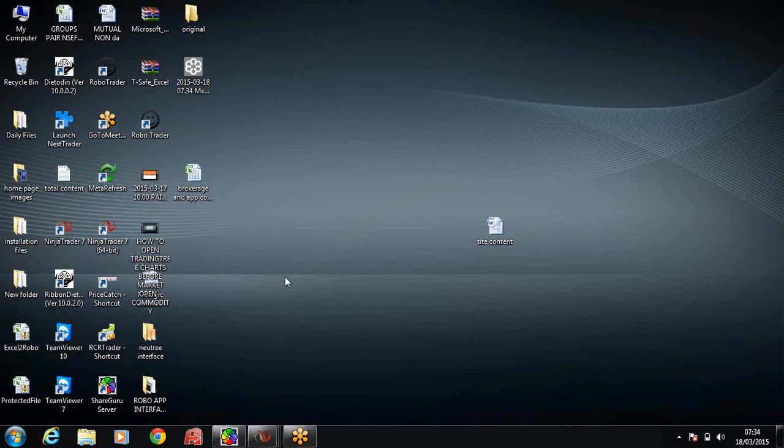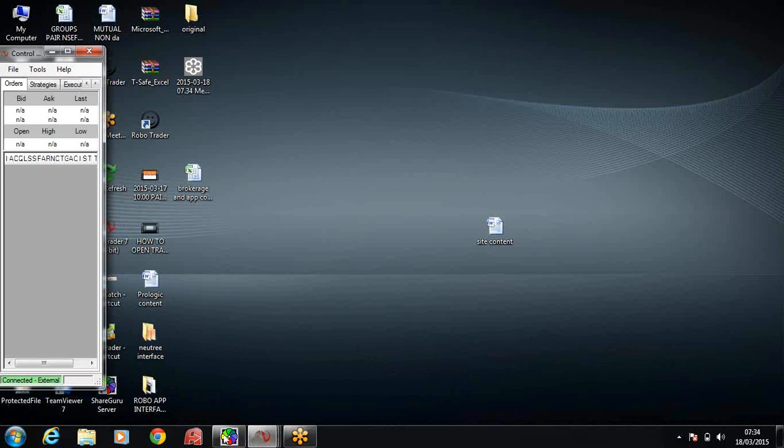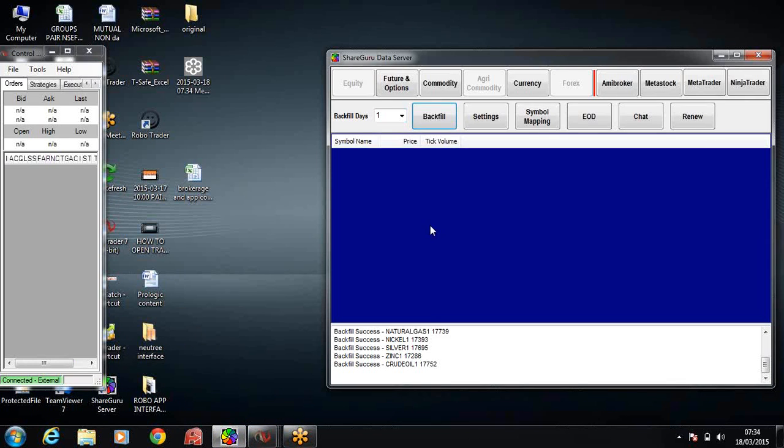Now earlier we had this problem of not being able to open the charts before the market opens, because we used to get the data only at 9:15. So we actually had to wait till 9:15 and then open the charts after the Share Guru server starts. Now we have avoided that particular problem. Now we can actually open the charts before the market opens.